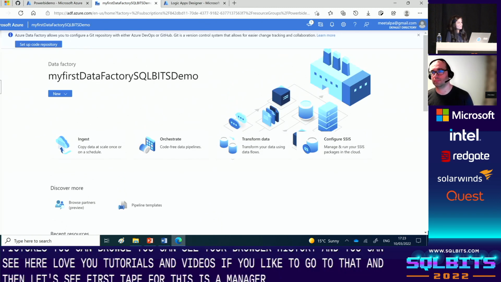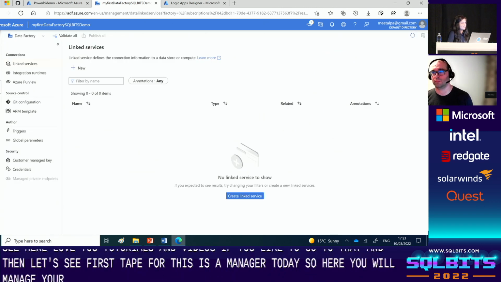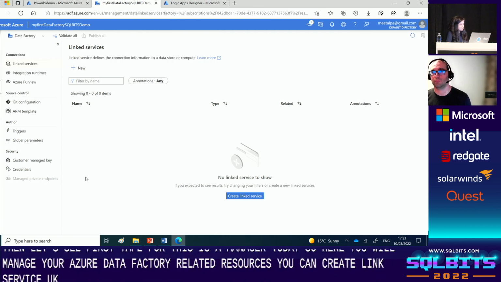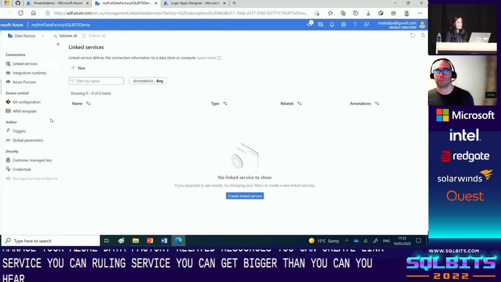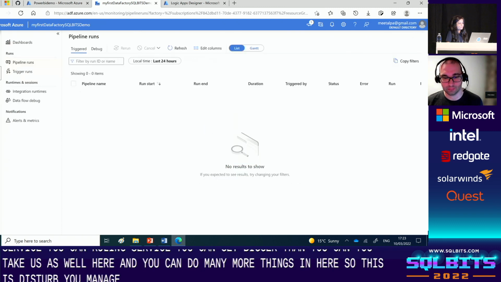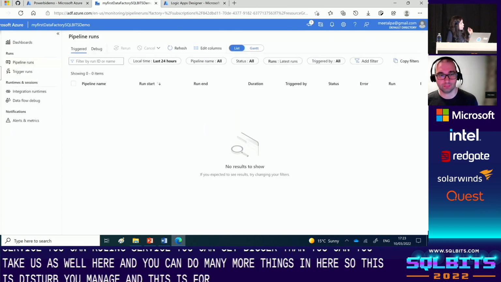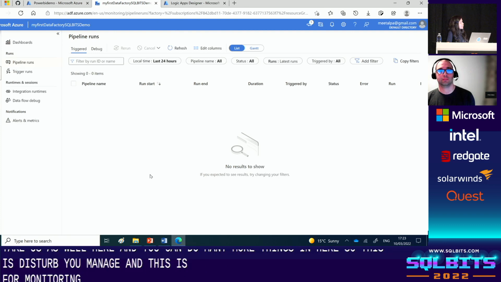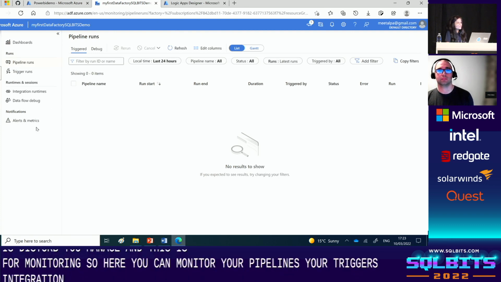Here you will manage your Azure Data Factory related resources. You can create linked services, you can view linked services, you can create triggers, and you can view triggers as well here. And you can do many more things in here. So this tab is for manage, and this is for monitoring.